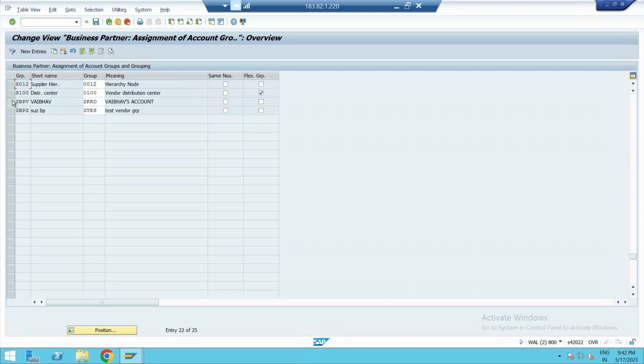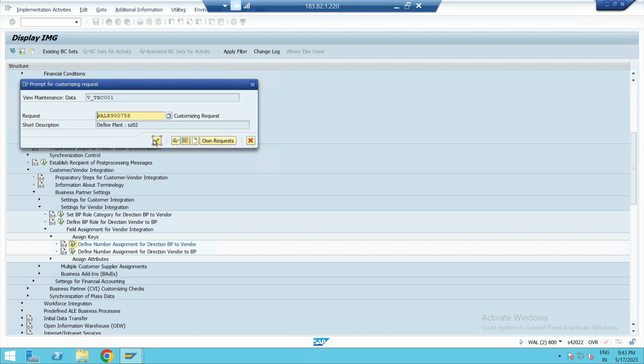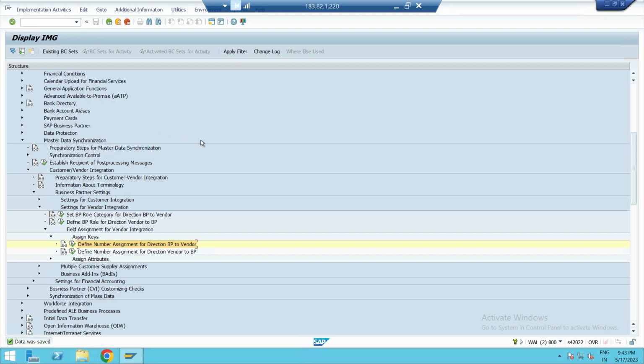Can you see this table should be populated with your assignment. With this, we have completed the configuration. Now we need to concentrate on testing. So save, maybe save me, or I forgot to save it. Yes. Now come back. So how to test?